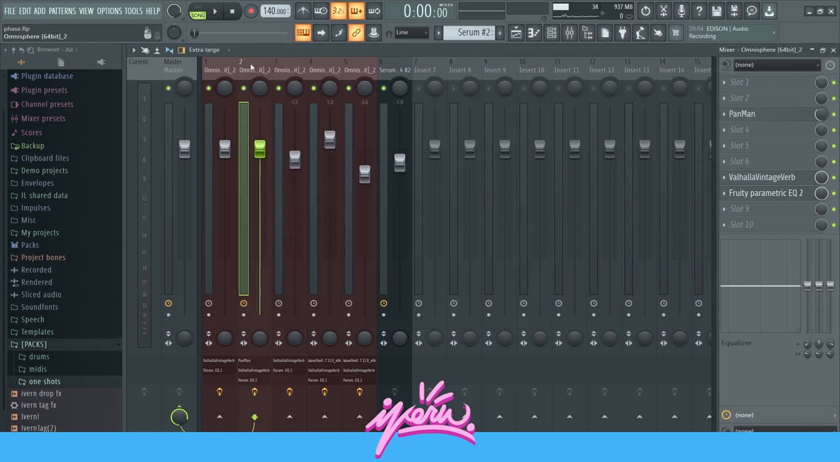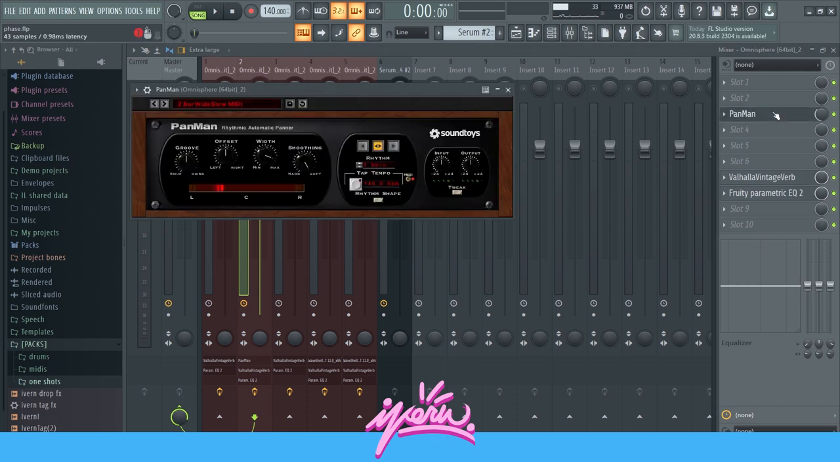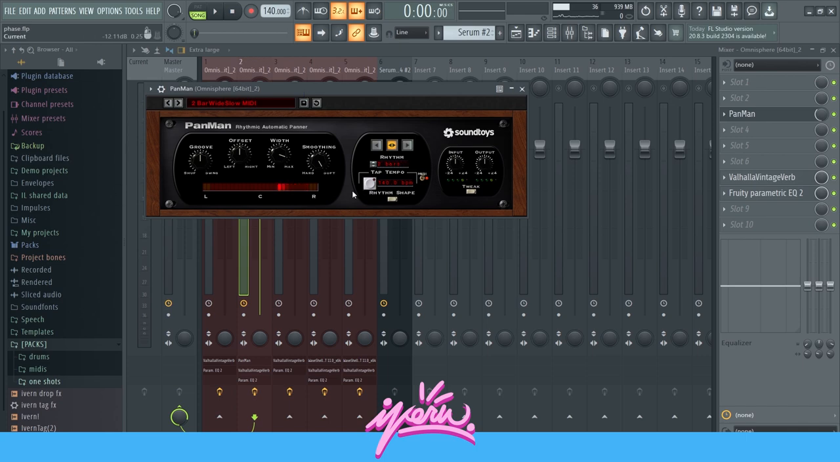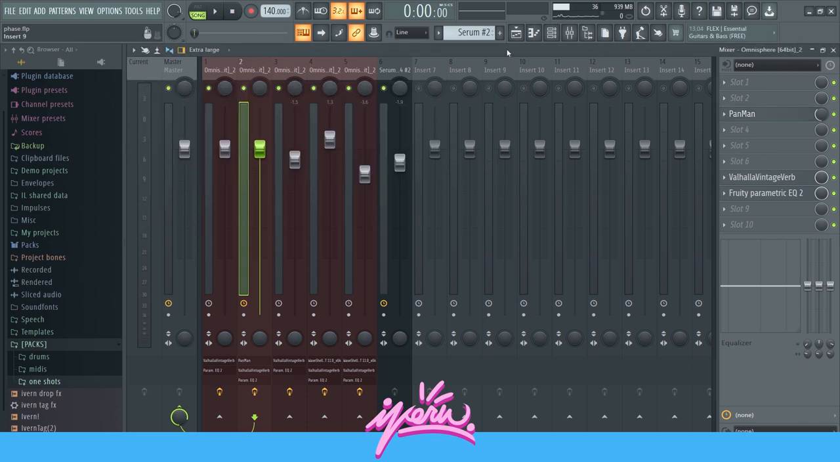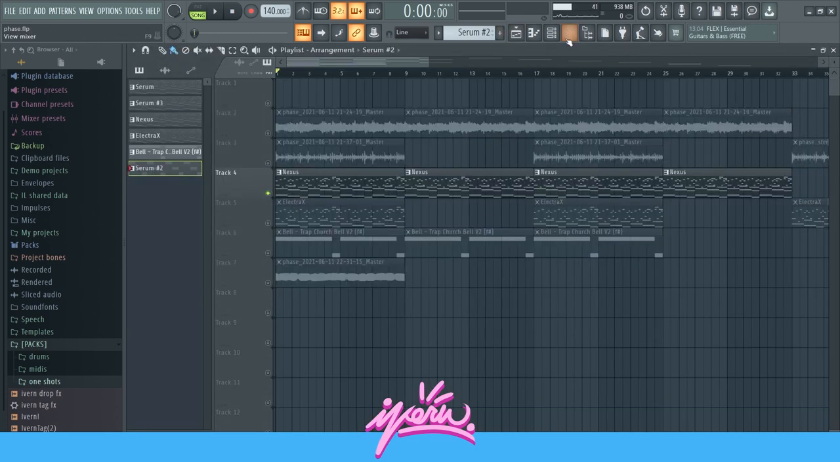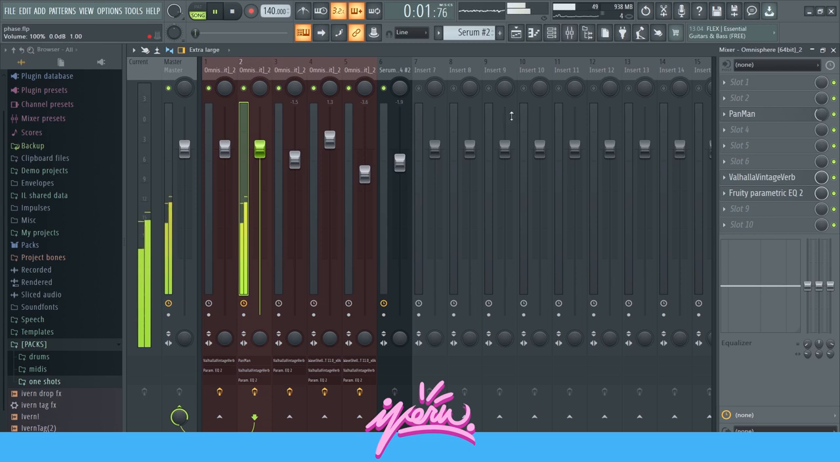Yeah, so for the Nexus sound, I also added a little bit of Pan Man. It just makes the sound move, and I think that's really cool. Yeah, you can see it goes to the right and then back to the left. So I turned down the mixes as well, so it's not too much, but a little bit of movement is always good.